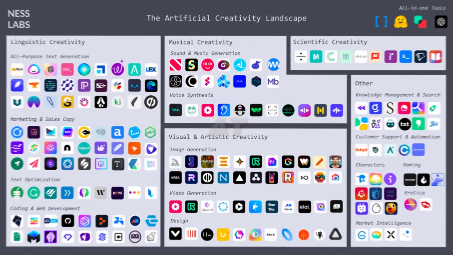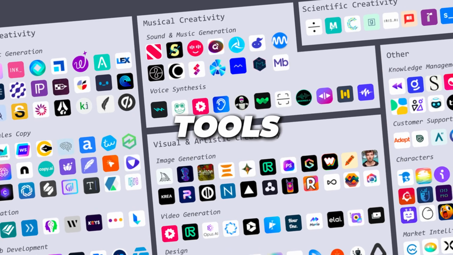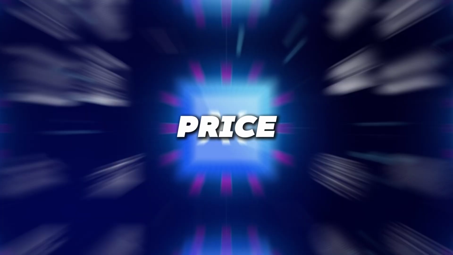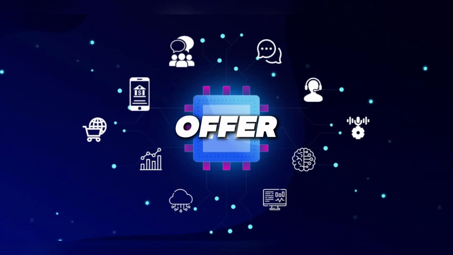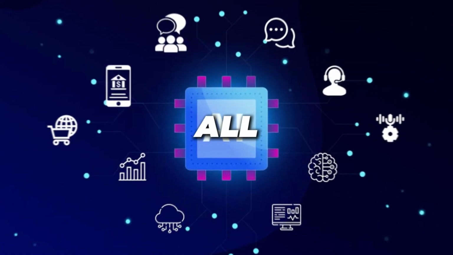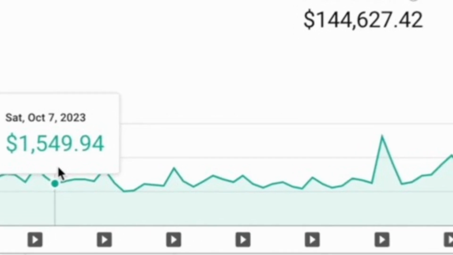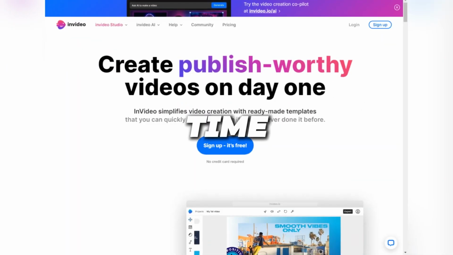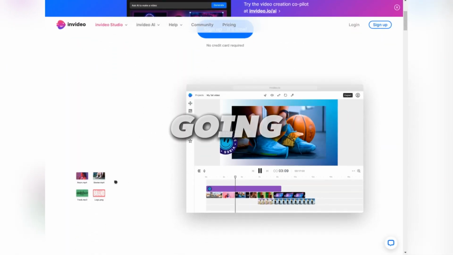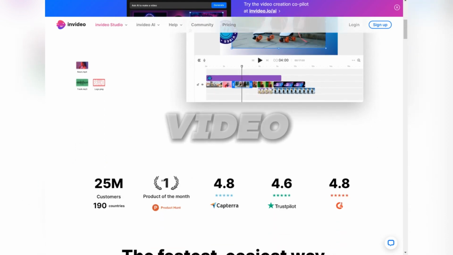We will be looking at how easy it is to use these tools. We need to check out the price. We want to look at the features that they offer, as well as the most important thing of all. Is it giving us videos that can make us thousands of dollars a month? So, we are going to save time. We're jumping straight in, and we're going to check out the first tool, which is InVideo AI.